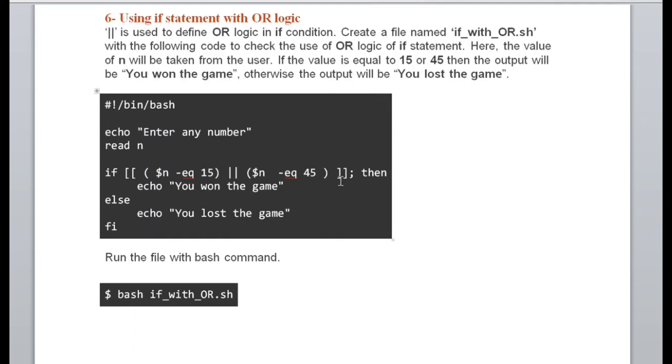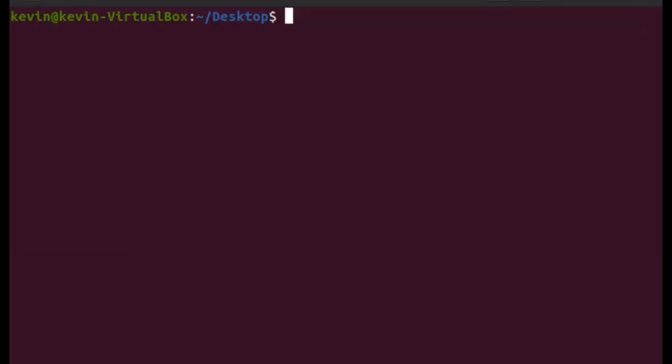So guys, the difference between and logic and or logic is in and logic, both statements have to be true for the whole thing to be true. Or logic, only one of them has to be true for the whole thing to be true. So let's write that up here. Let's head to our VirtualBox. We're going to use the Vim editor. We're going to name the script if_with_or.sh.